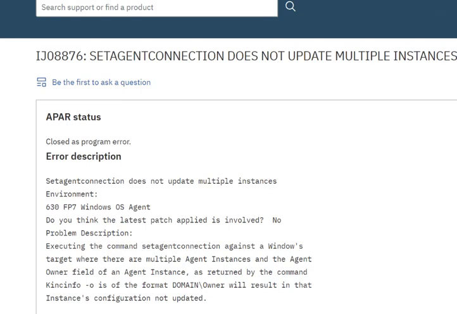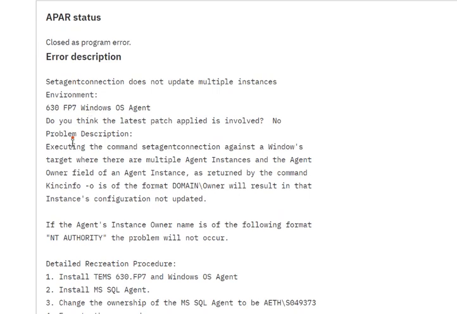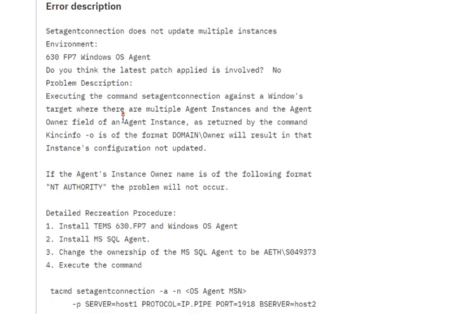So here we are describing the second APAR of this newsletter, and it's called Set Agent Connection Does Not Update Multiple Instances. And this one is very specific. It's concerning the Windows OS agent like the previous APAR. However, this is not a problem of the Fixpack 7.